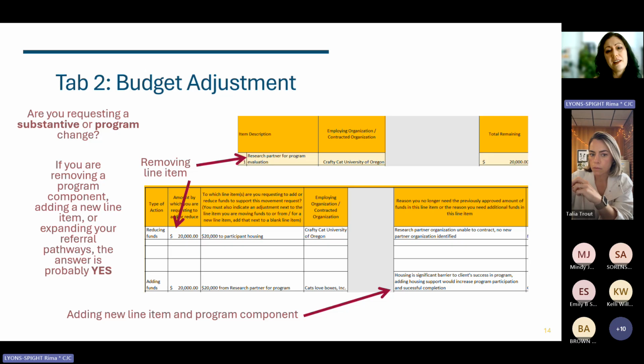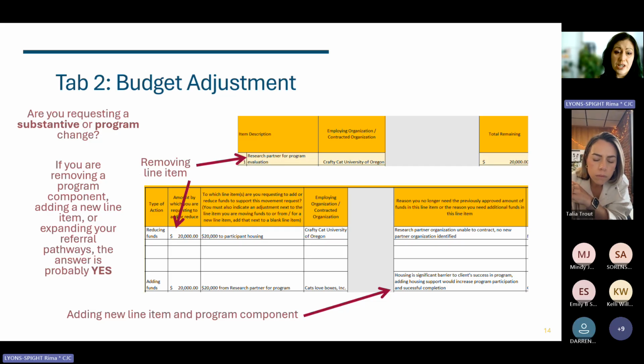So we're anticipating that many of you may have program changes this quarter as you adjust your budget based on the amount of funding you were awarded. So here's an example of a budget adjustment request that could be a program change. This grantee is requesting to remove $20,000 that were supposed to be used to contract with a research entity to complete an evaluation of the program.